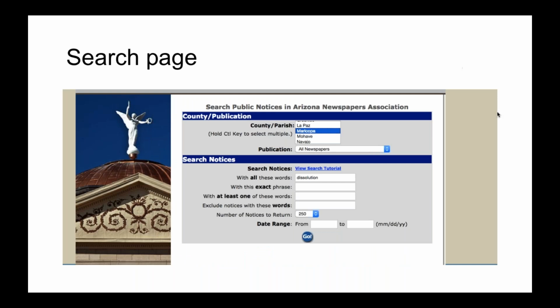You can see it allows me to search by county, and I'm pretty sure this particular website is nationwide. It's worked for every place so far that we've tried. Publicnoticeleads.com. Search by Maricopa County. Search all newspapers. We type in probate right here, and then I use the date range.